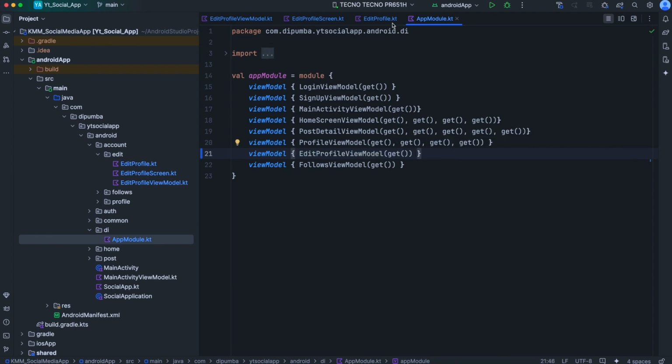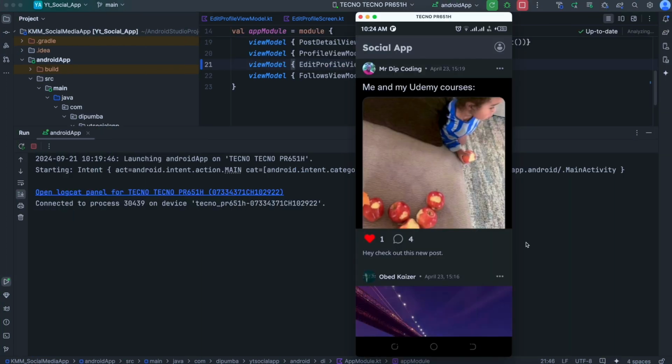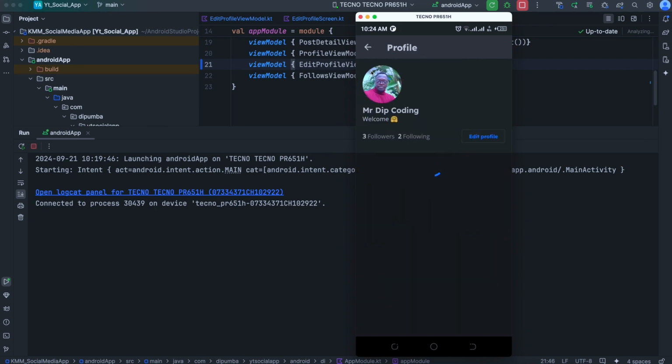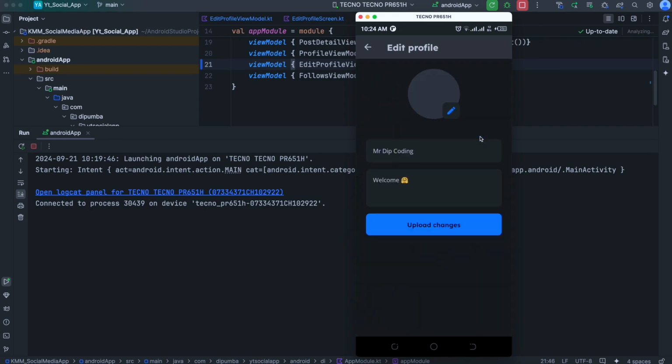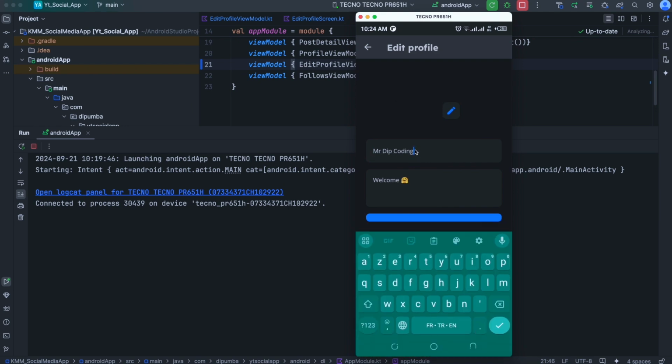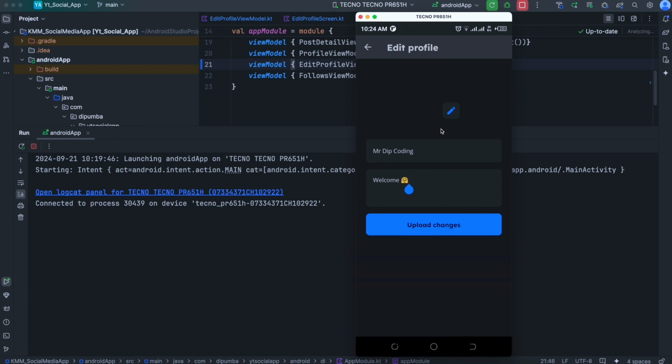All right, now I've got my device connected. Let's go ahead and run our application and test. All right, guys, now the app has launched. Let's go ahead and visit my currently logged in profile, Mr. Deep Coding. Now let's click on edit profile. So as you can see, we have successfully retrieved Mr. Deep Coding and the bio of Mr. Deep. But unfortunately, the image is not showing, and we'll fix that quickly.